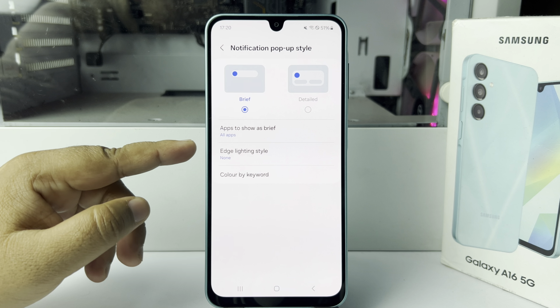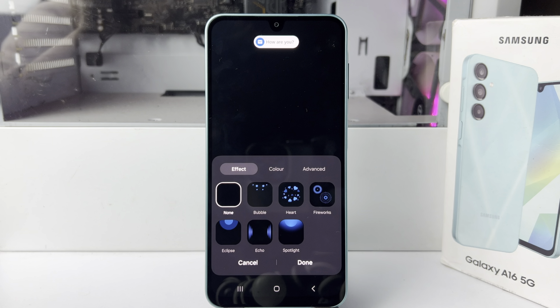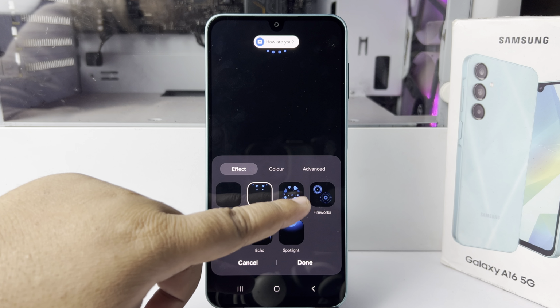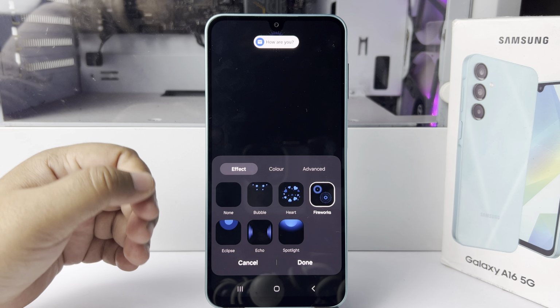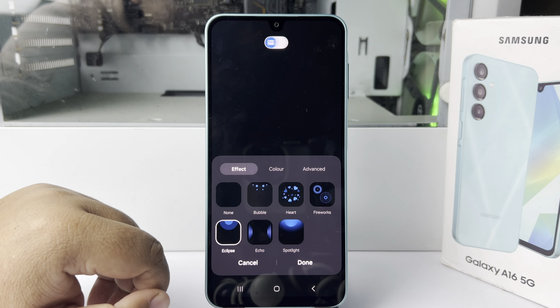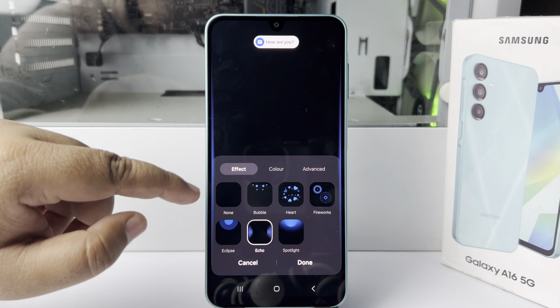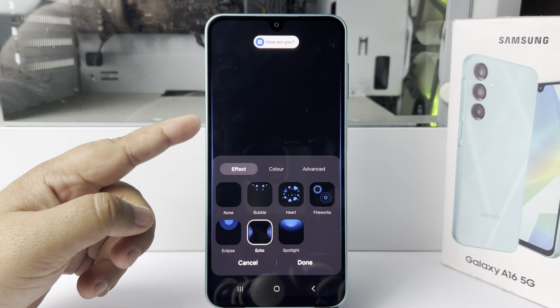Here, tap on edge lighting style. And under effect, here you will find a bunch of different style notification edge lighting effects. You can go ahead and select any of them. So here's the echo effect, and here we can see the preview of the echo effect.